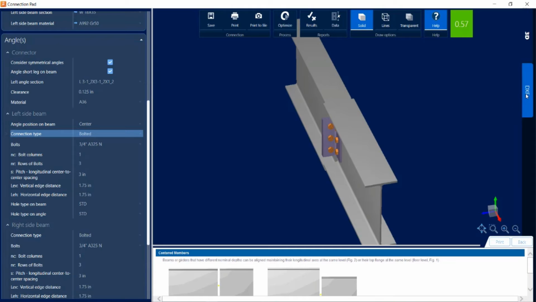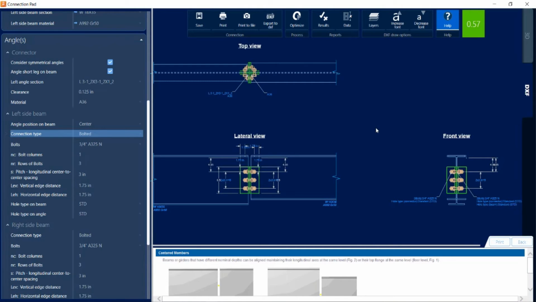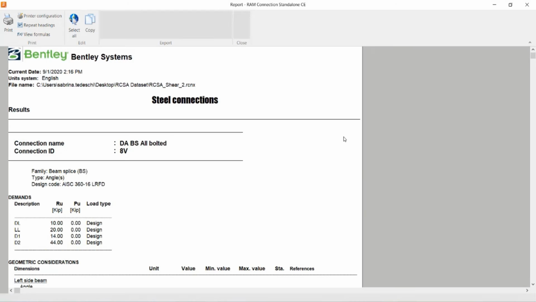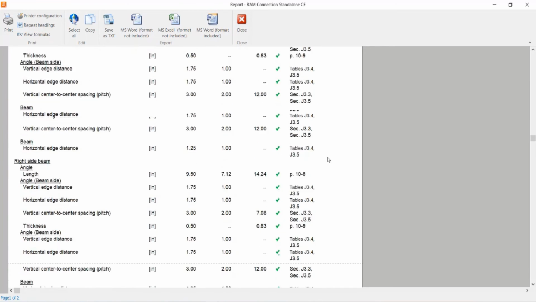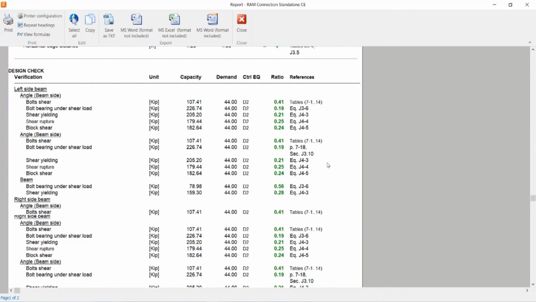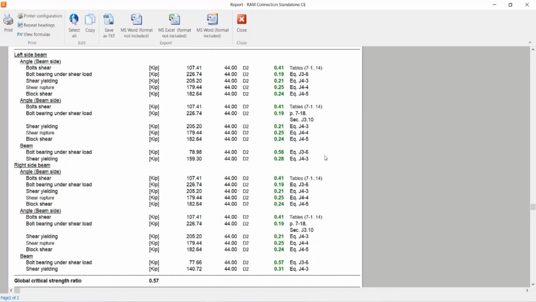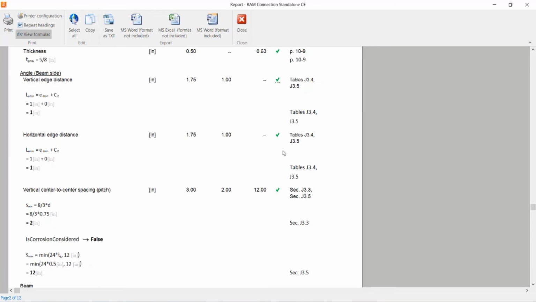In addition to that, I can also review the detailing of this connection by looking at the DXF view, and I can review the steel connection report. Within this report, I can see the geometric considerations and the design checks that were performed along with their status. If I would like some additional information, I can click on the View Formulas icon to see the formulas and variables that were used to arrive at these results.